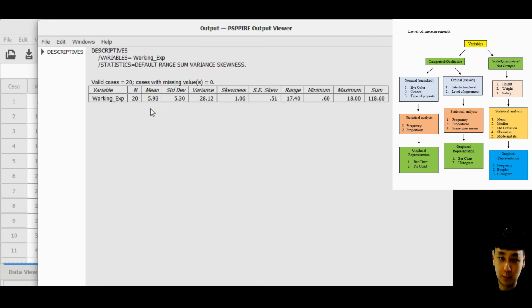So this will be the summary. Number of samples for this working experience, what is the mean, variance, skewness, and so on. It's a summary. Basically, the result from this descriptive is the same as the frequency, just the format they present is a bit different.